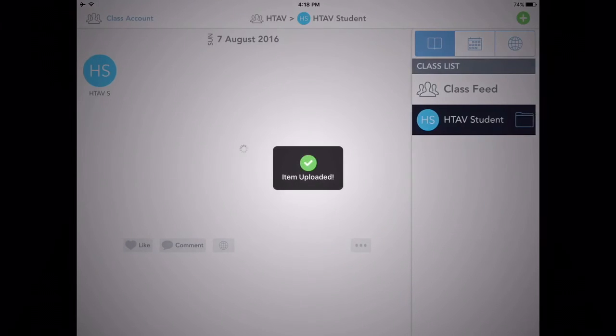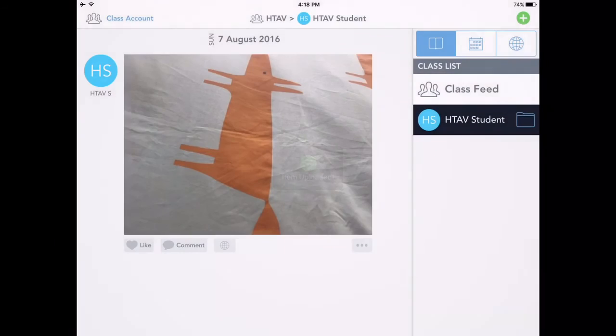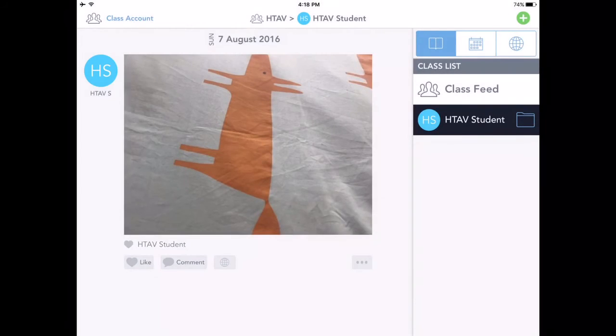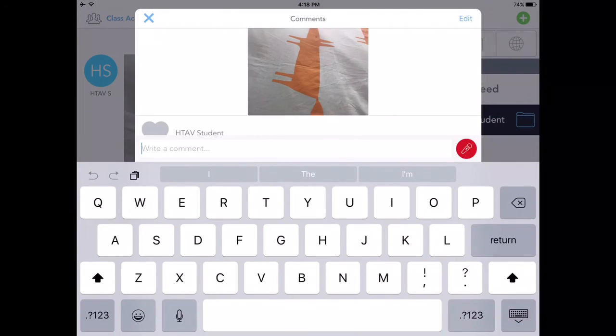Uploaded as a student, by the way. So I'm the student here as well. And so that's me as a student. I can see the student feed, only one student in this class. I can like my own work as well. Tap, that's me. I can add a comment, okay.